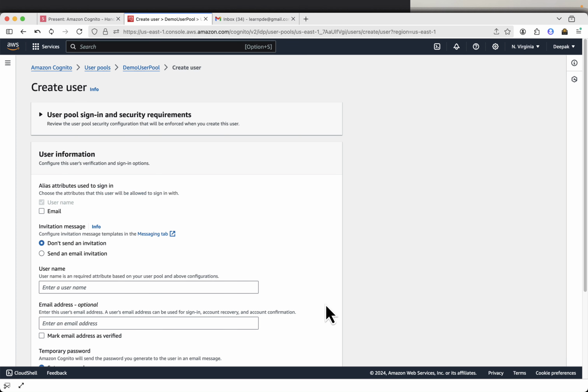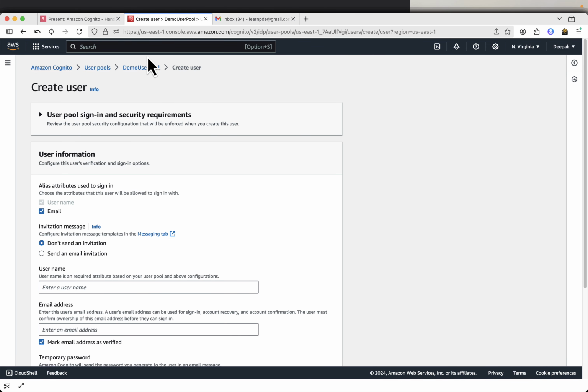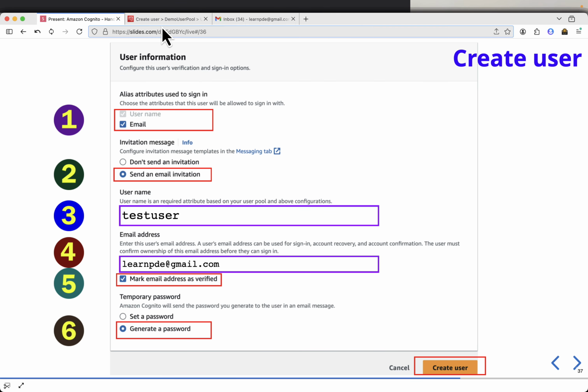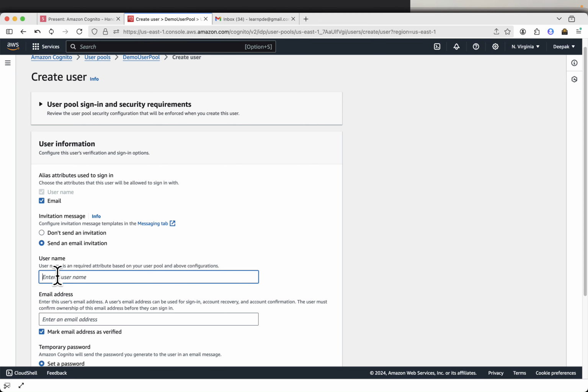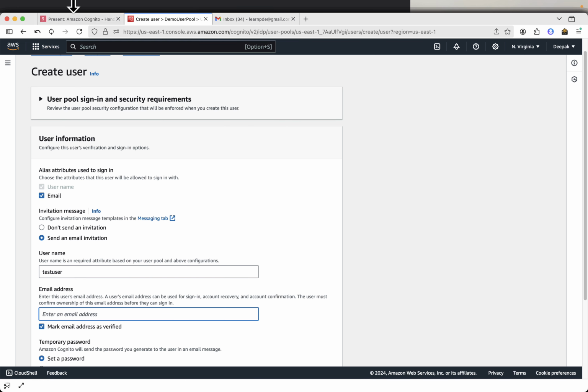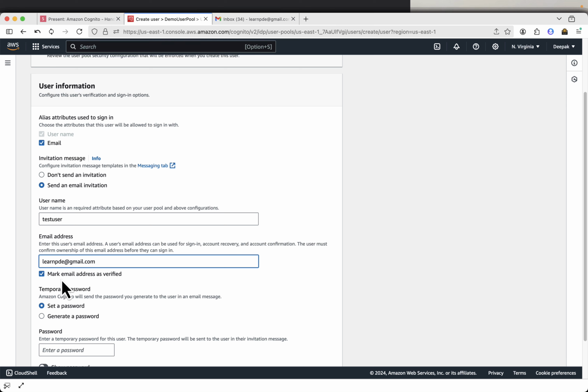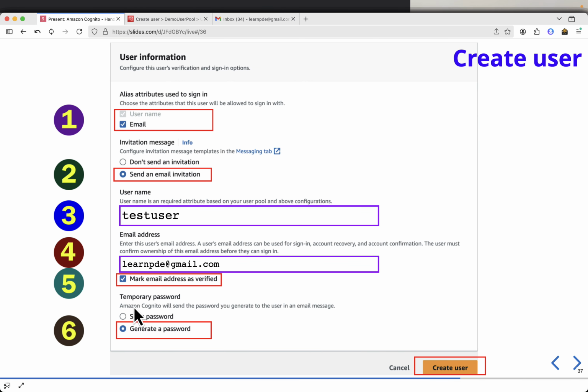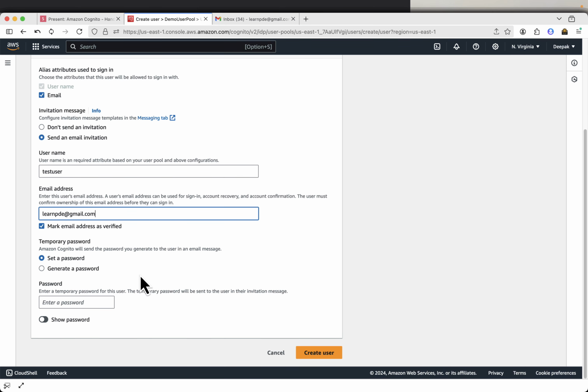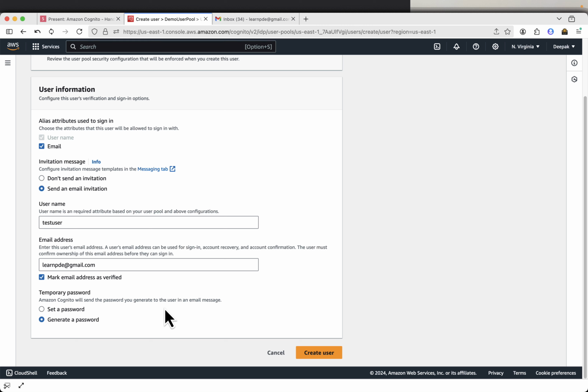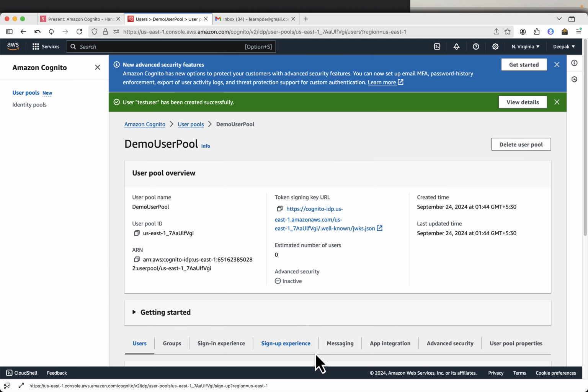We'll create a user. Click on create user, select email, and select the second option, send an email invitation. Provide a username and email address; provide any email which you have access to. Mark email address as verified, and for temporary password, generate a password. We'll use this password for the first time self registration. This will be sent to the user, and then the user will log into the application and be asked to create a new password. Click on create user. Okay, the user has been successfully created.